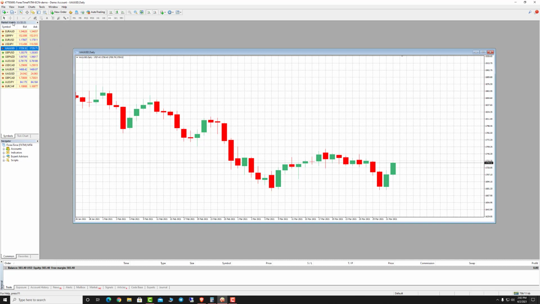So all you have to do is just go to this bar right here. You can see this bar, and click on any drawing tool which you need. For example, I want to draw a horizontal line here. So I'll just click on it and mark my level here. So guys, this is how simply you can put drawing tools on your charts.